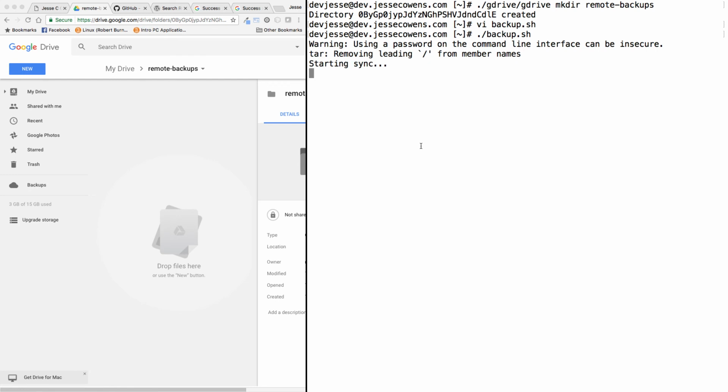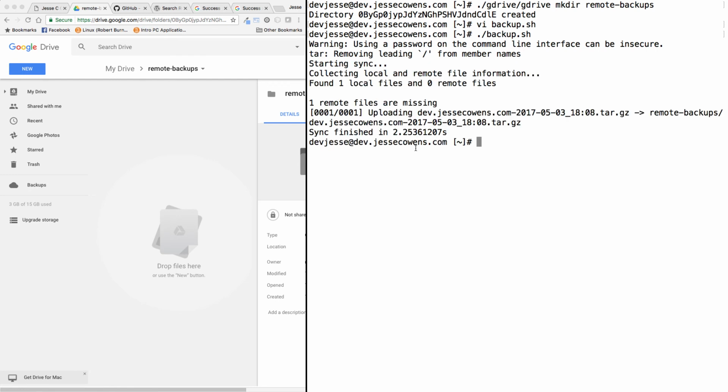I'm going to run it. Okay, it seems to have completed, and there's the backup file.